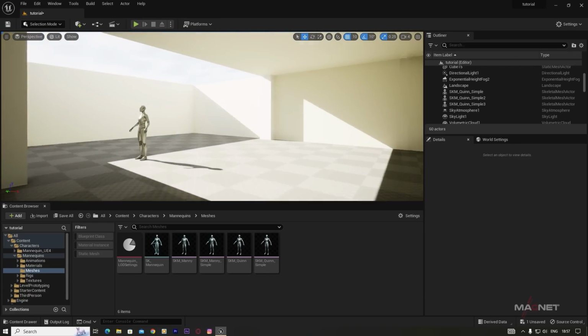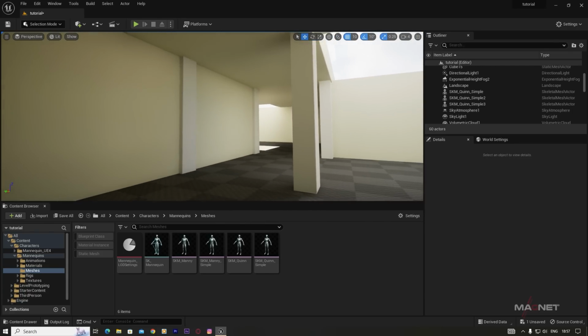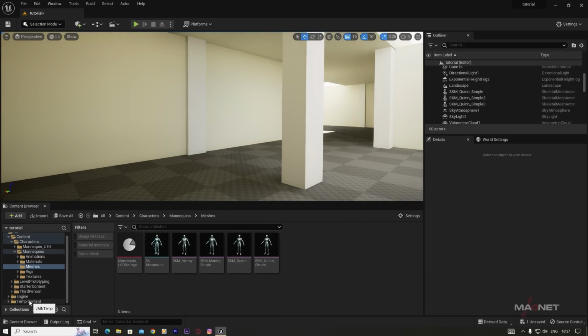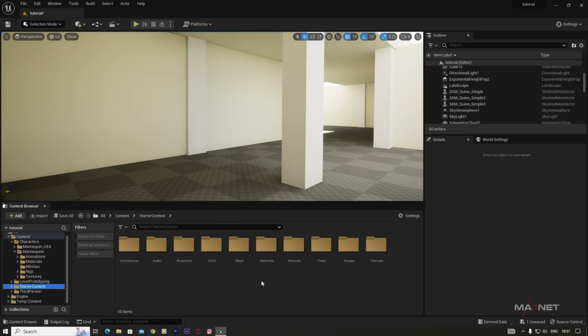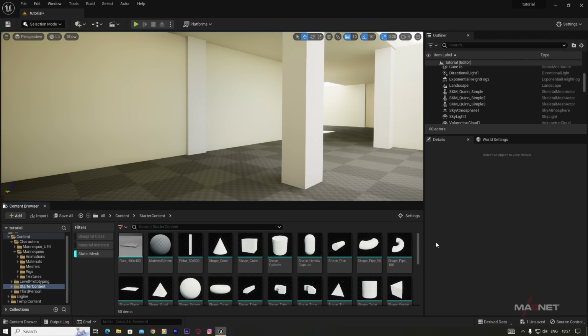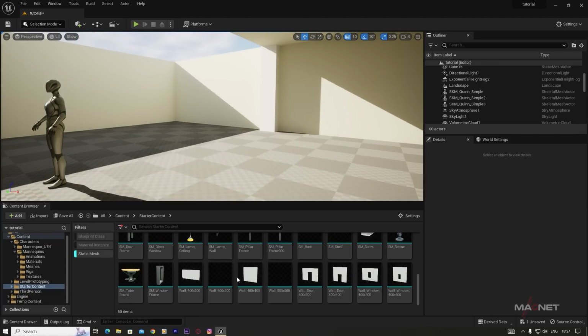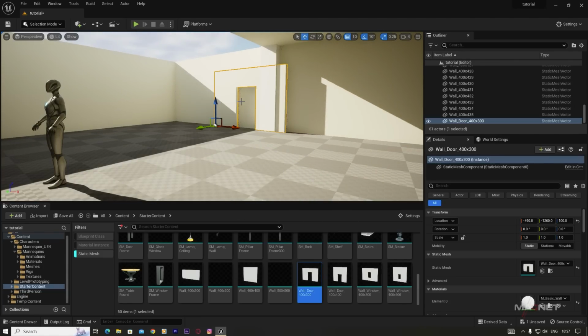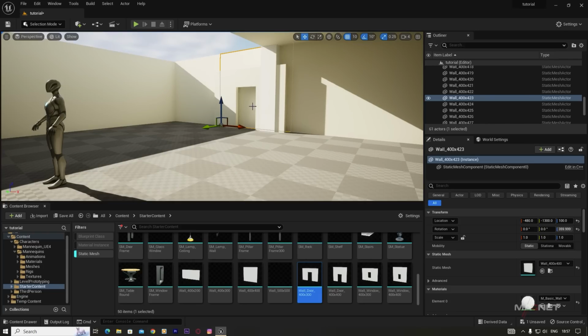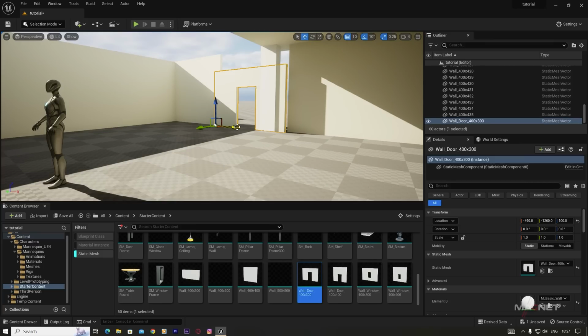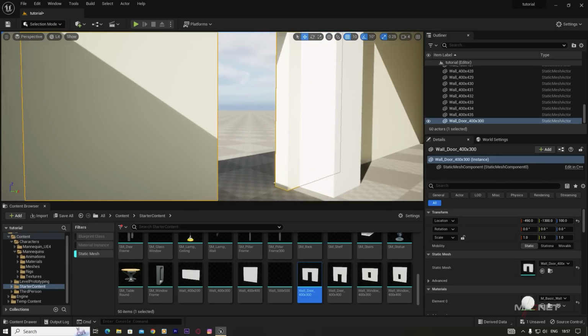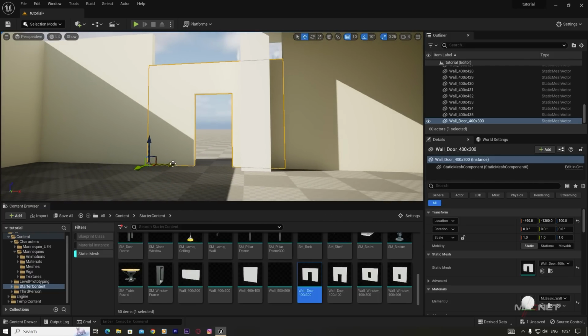Okay, so now we're going to put some doors also. For this, again we go to this starter content folder, then select this static mesh, and we can also have this kind of door here. So first we put a door over here. So I'm going to delete this one. So I have this door, so maybe we can replace this with the door here. Okay, just like this.